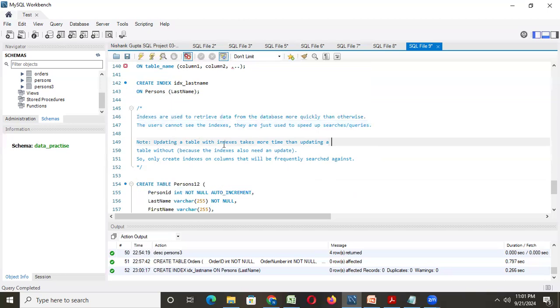When you update a table with indexes, it takes more time than updating a table without indexes, because indexes also need to get updated. So only create indexes on columns that will be frequently searched against. So while creating an index, we need to make sure which is the right column that will be searched more. We should only create an index on those particular columns. Ideally, it should be any ID, like a person ID, that is taken as the index.